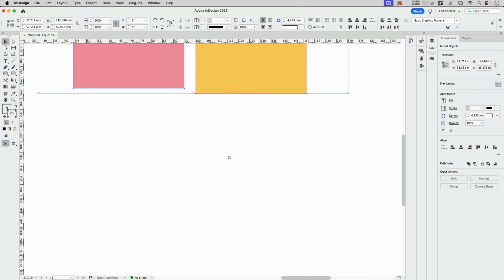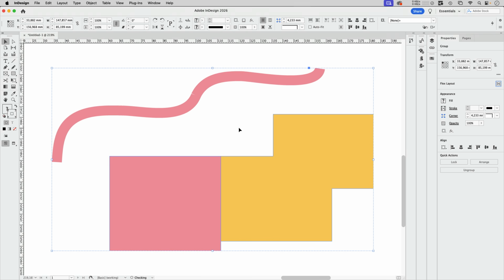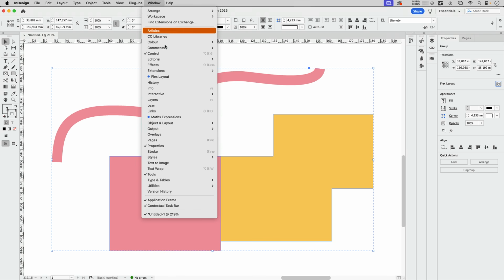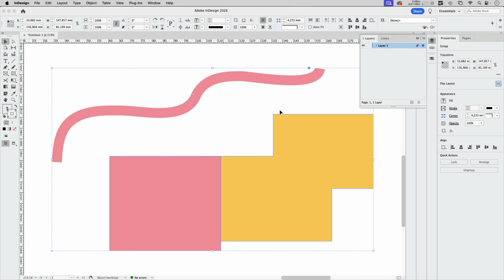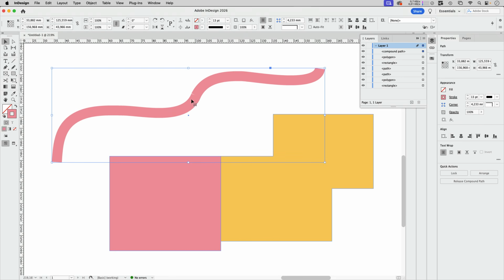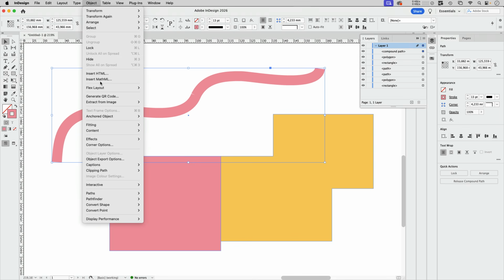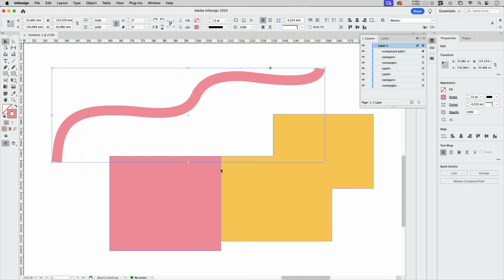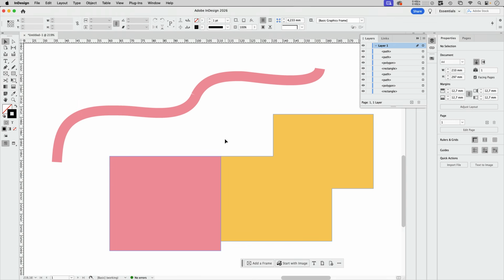and get them back into InDesign, like this. So again, we have to go into the layers and see what we've got. So as you can see, this is just grouped. And then we also have a compound path here that we can just release by going to Object, Path, Release Compound Path. And that's it.